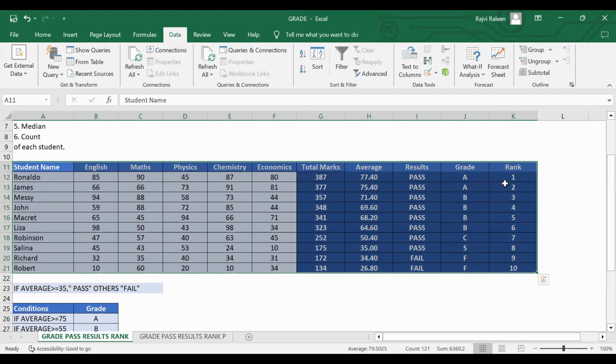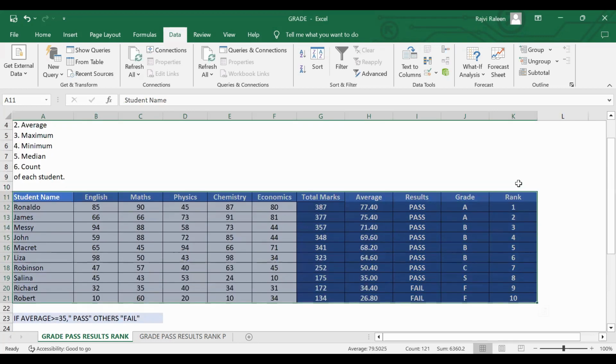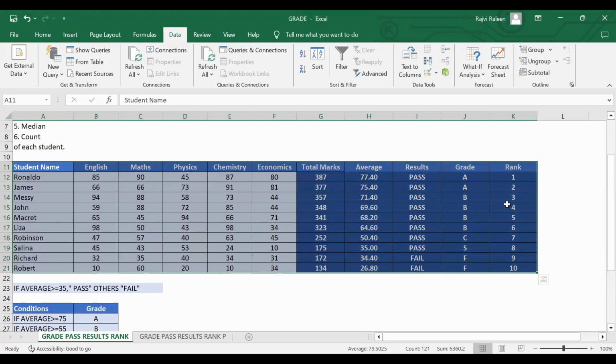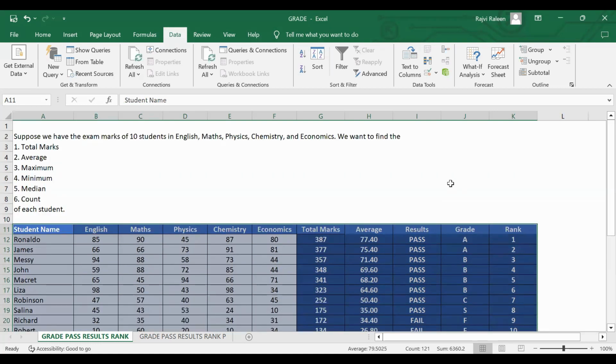So in this lesson, we discussed how to get the results using the if condition, how to get the grade using nested if, and how to find the rank using the rank function. I hope you understood my lesson.